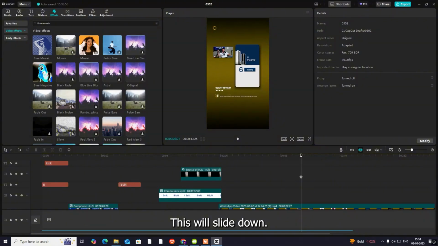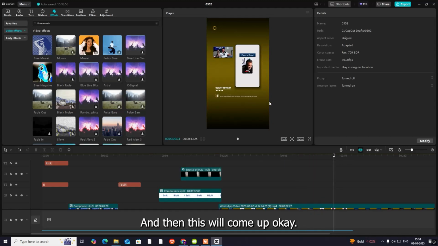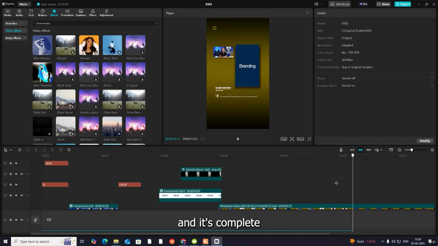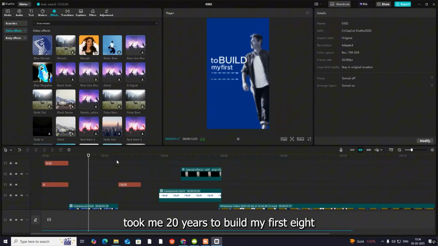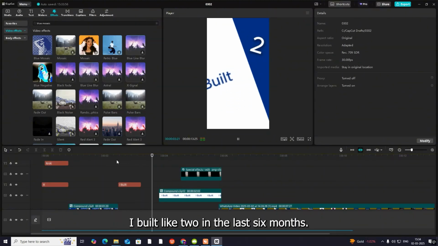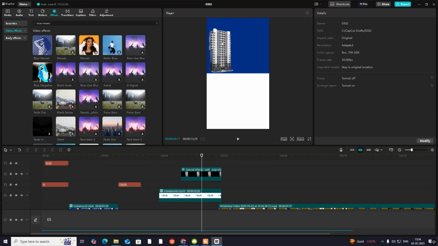This will slide down, okay, and fade out. This two text will slide down and fade out, and then this will come up. Okay, it's just sliding animation left and it's complete. Okay, now the text is there. It took me 20 years to build my first 8-figure company. I built like 2 in the last 6 months. Okay, so this will design this properly to look good.